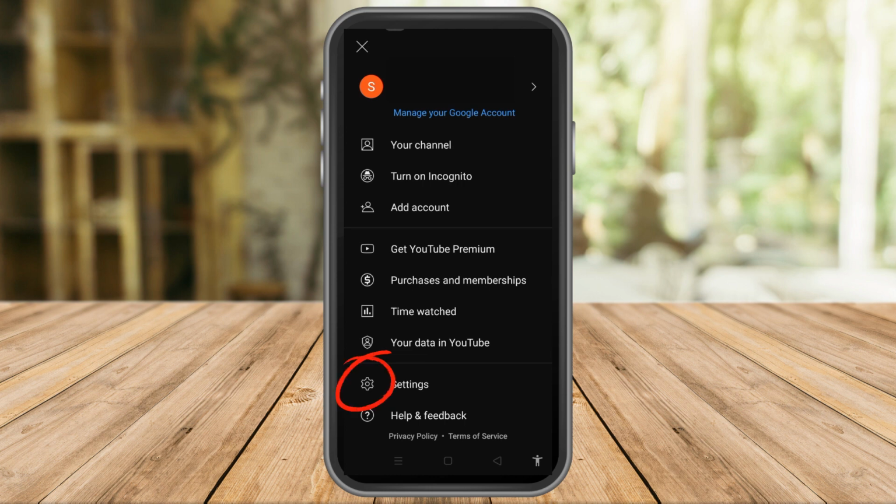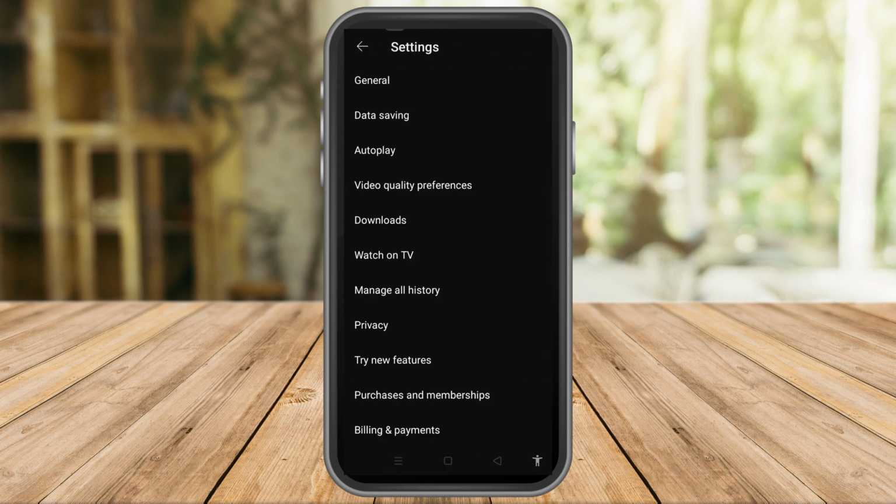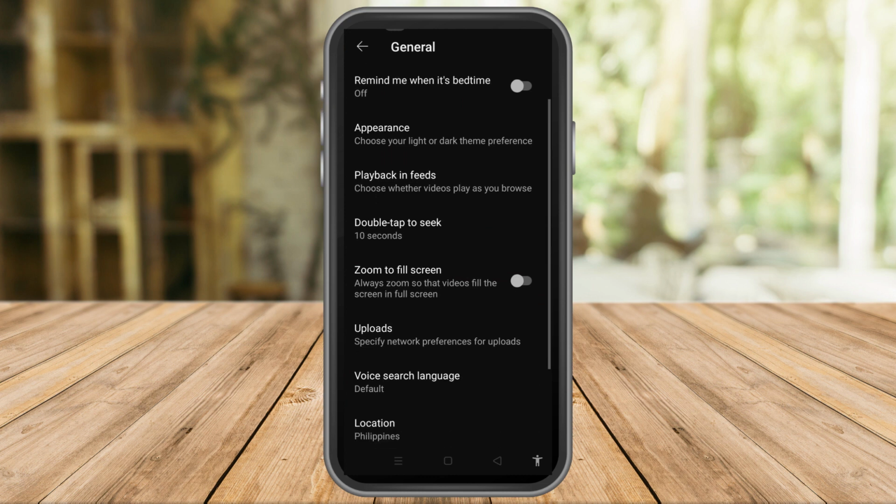So all you have to do is to tap your profile and then go to your settings, and we have some options here, but you just have to tap settings. Okay, and once you're in settings, all you have to do is to tap general. You have to look for that. Sometimes it's the first option here. So click this one and you have to scroll down.